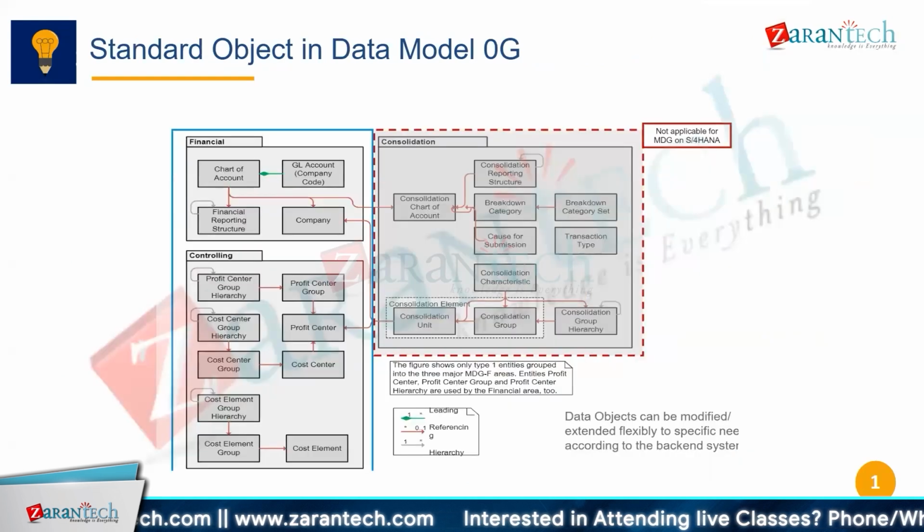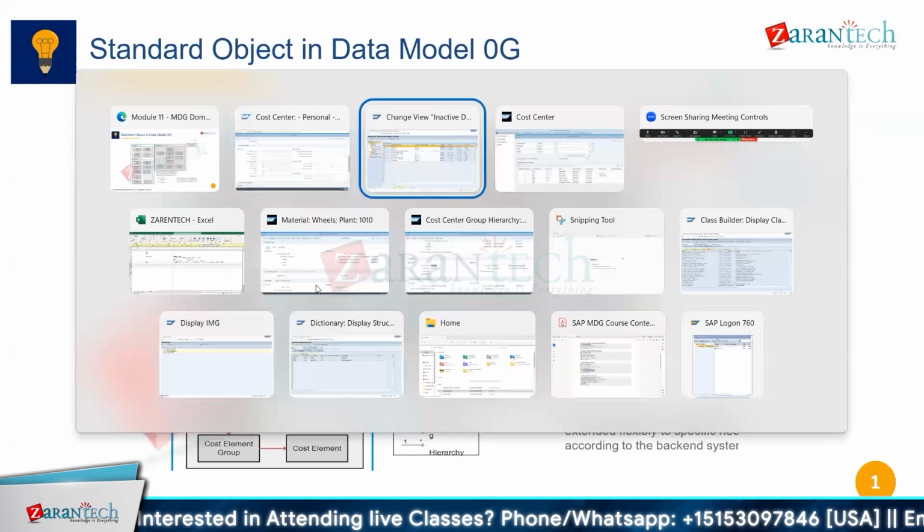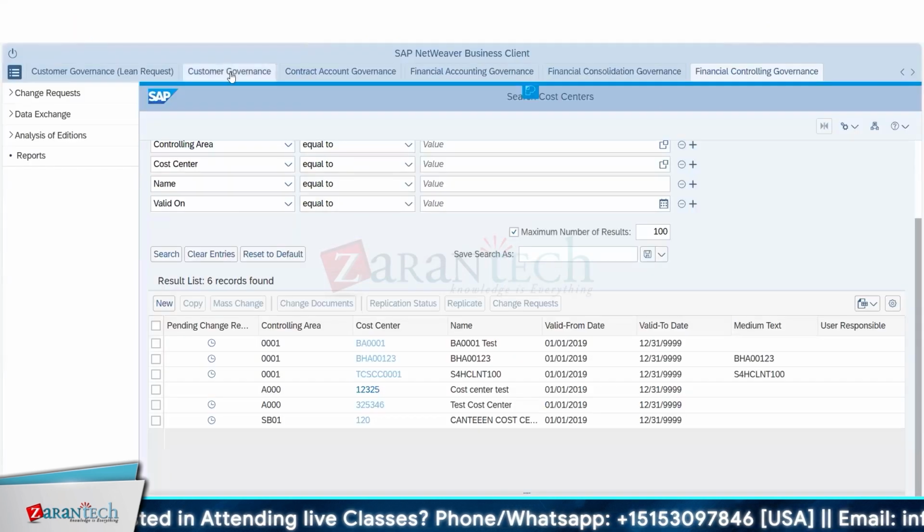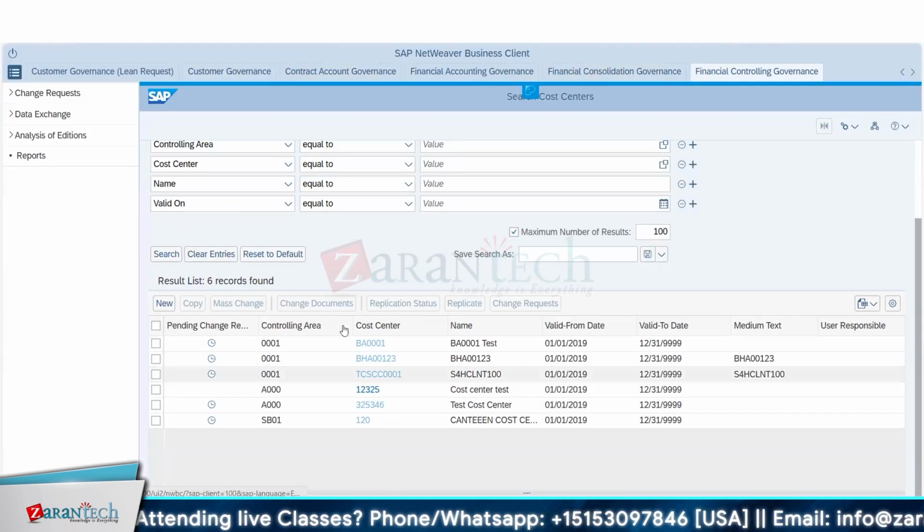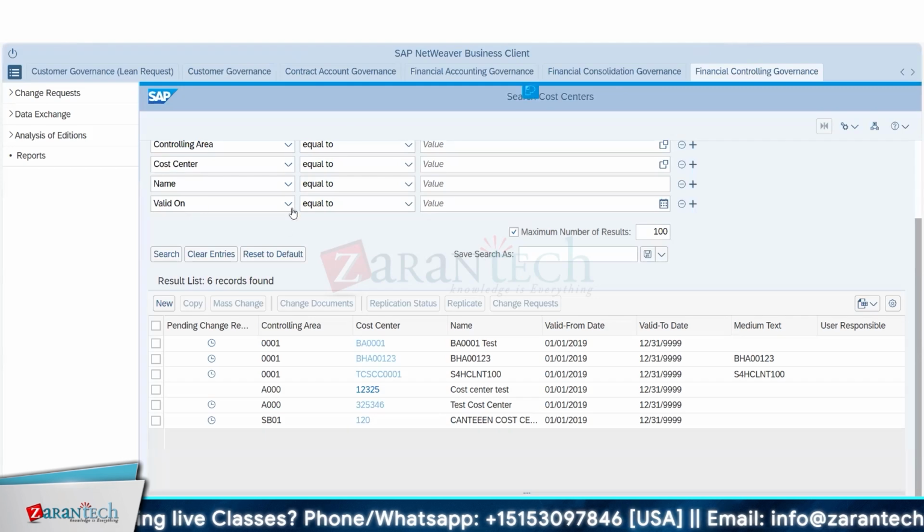And this is the standard data model, how it will be for finance and controlling. Here in our system, we will have separate tabs actually, and different roles, but in real time, you will have everything together in the same page. You can create all the finance objects.